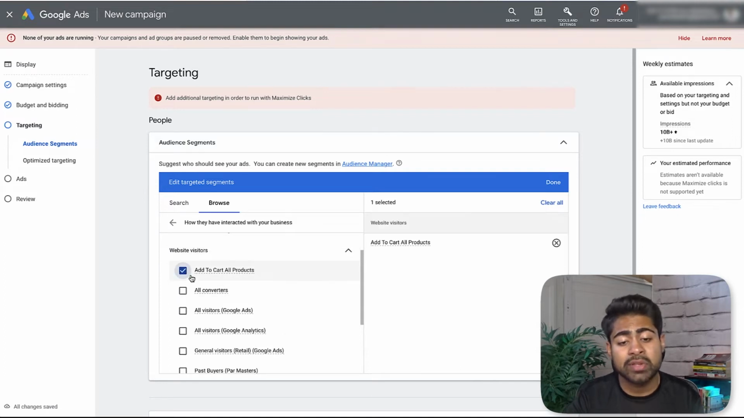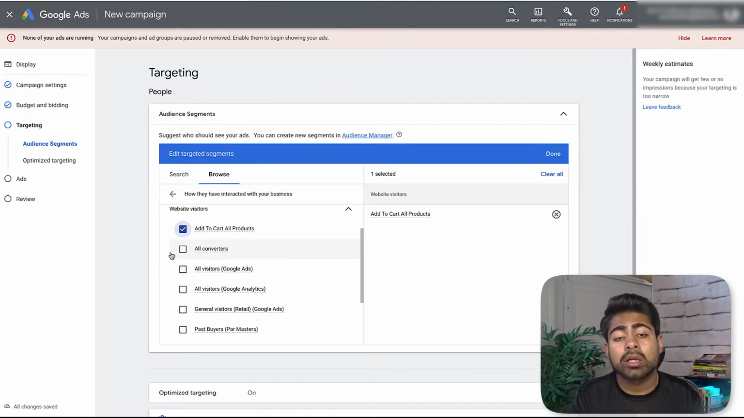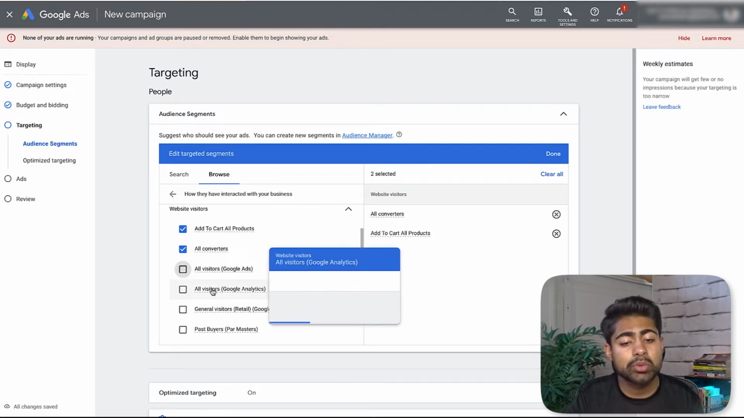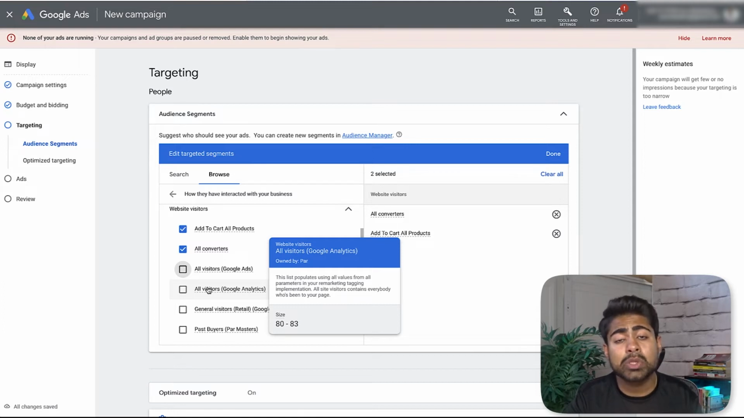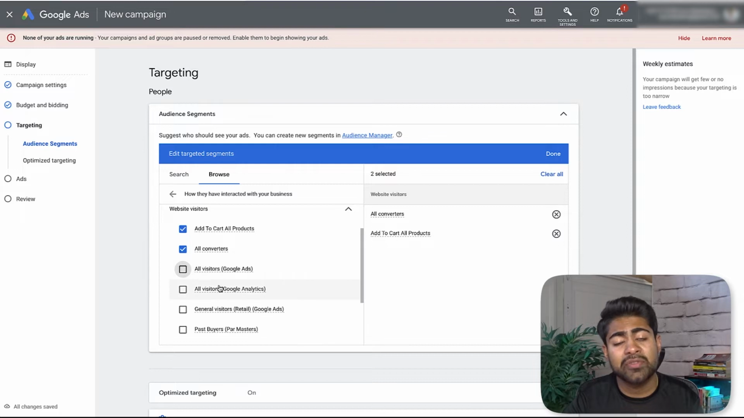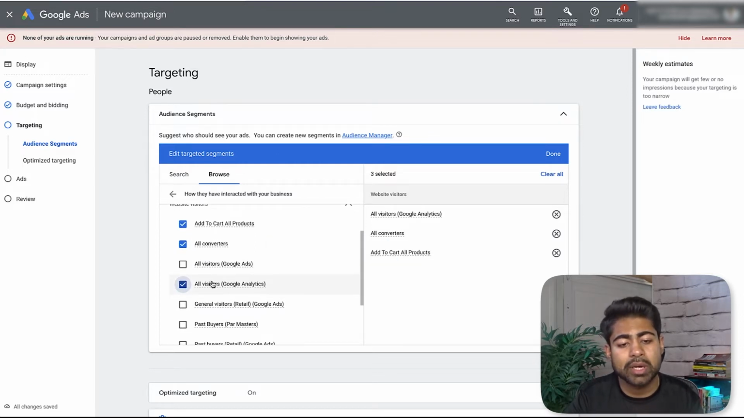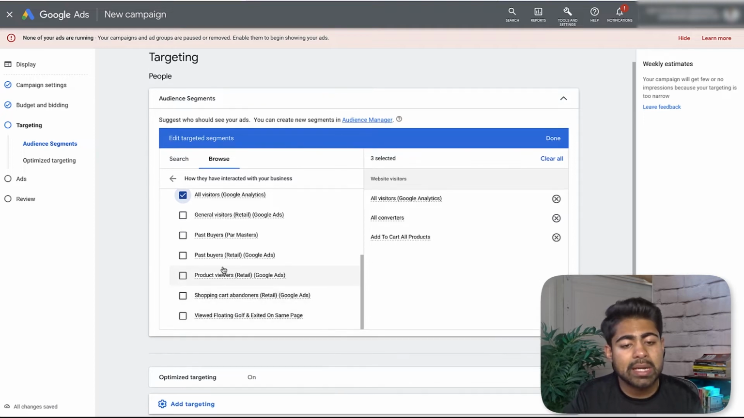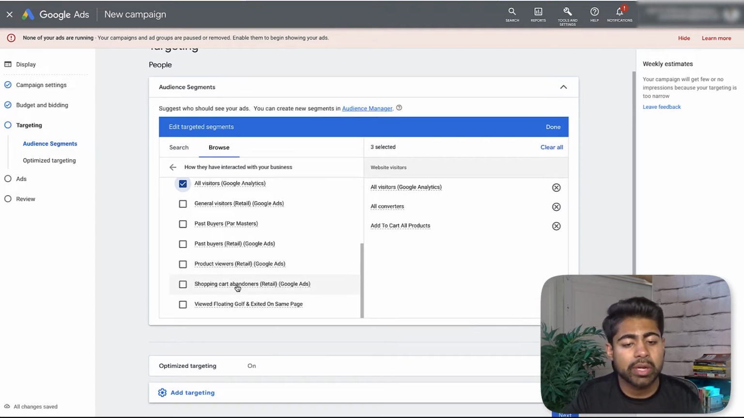So add to cart, obviously, because that's retargeting related. Converters, we do want to retarget to them. All visitors, Google Ads. And I normally recommend that you look at these two and look at the sizes to see which one has the greater size, because we want to add whatever has the greater size, especially if it's the same audience. So we're going to do this one right here, because this one has the greater size. And we're going to look at all these other ones right over here. So we already have these.